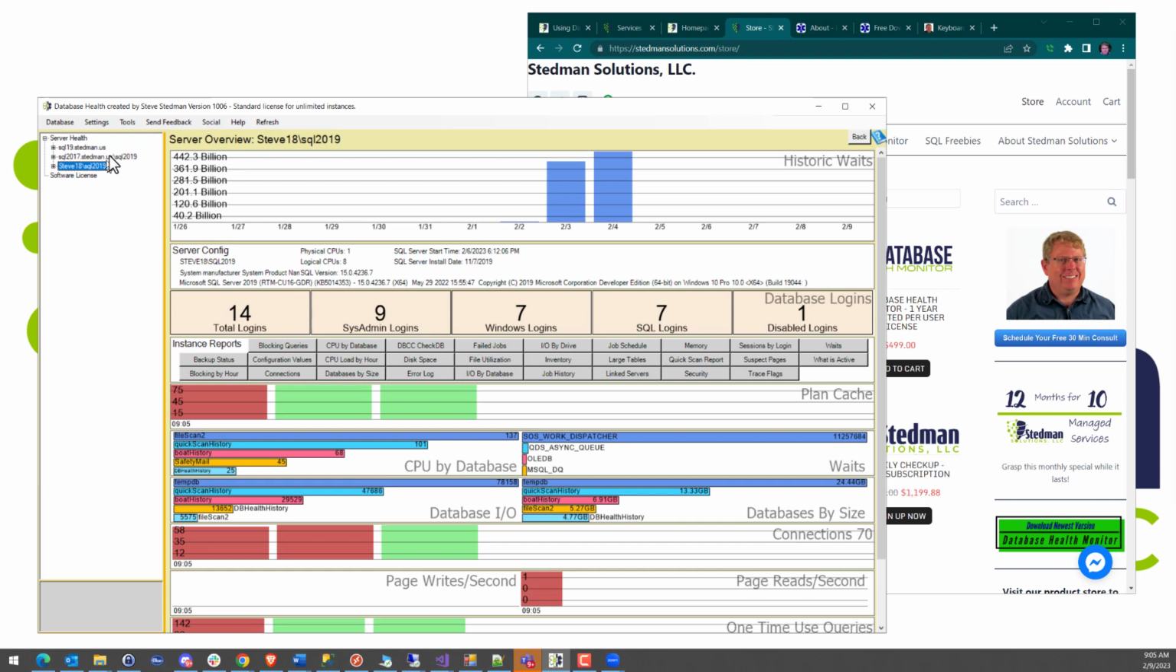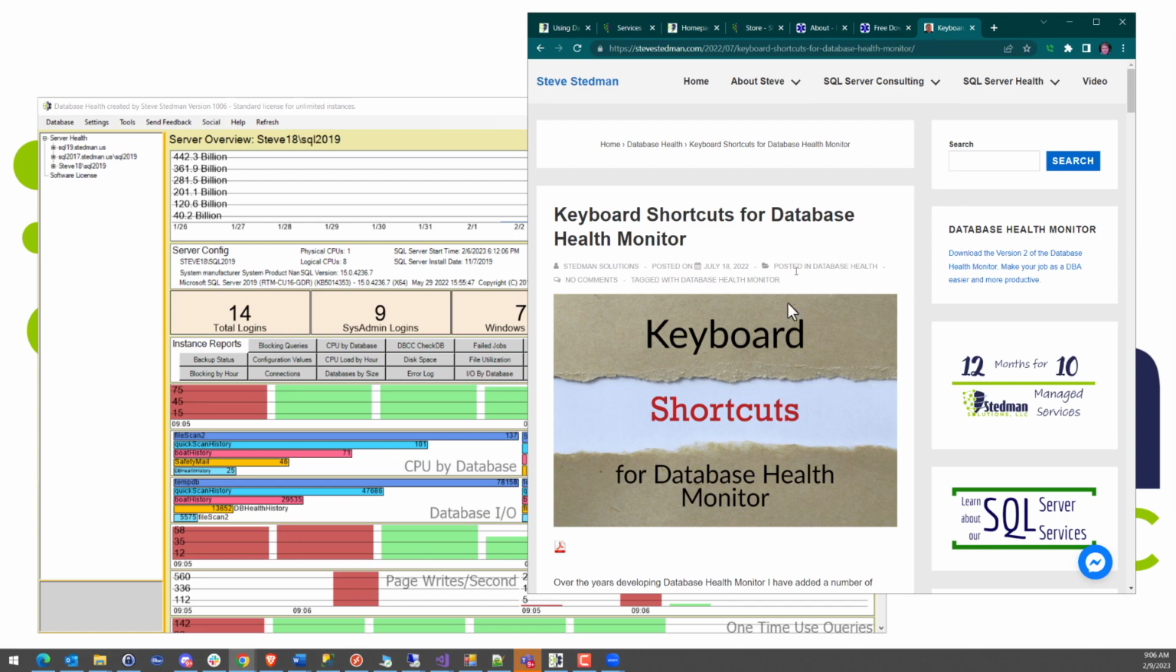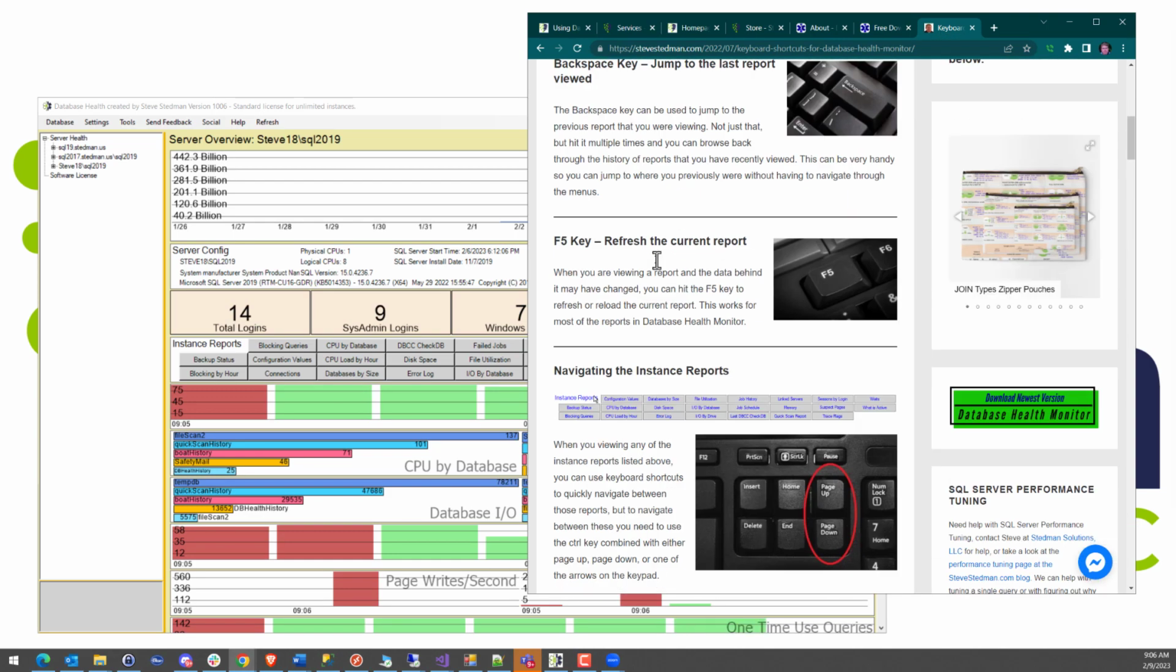Let's jump in and take a look. The first thing I wanted to cover, on every one of these trainings I like to cover a keyboard shortcut. And there is a blog post on stevestedman.com that talks about keyboard shortcuts. The one I want to talk about today is just the refresh key.